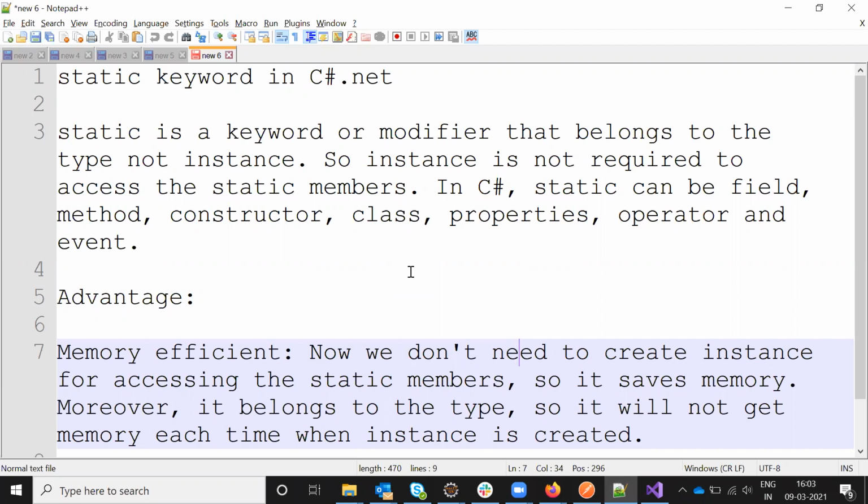And today we are going to discuss the static keyword in C#.NET. It's a keyword that we can use in fields, methods, constructors, classes, properties, operations, and events. This is a main advantage, it is memory efficient, meaning without creating any object of that class we can access the fields, methods, constructors, classes, and properties.